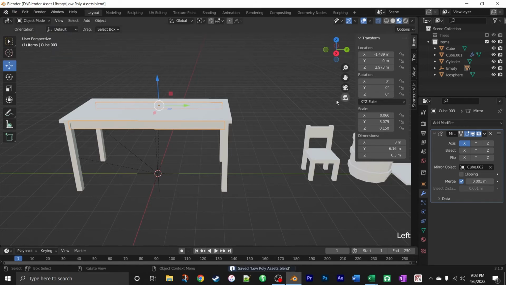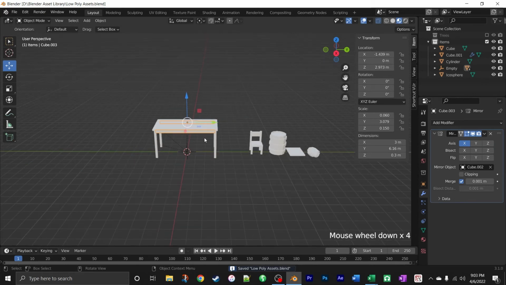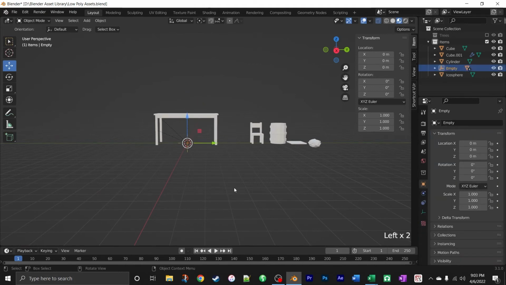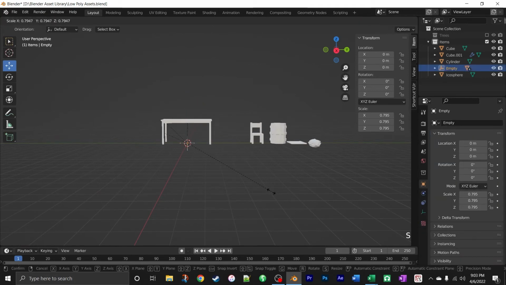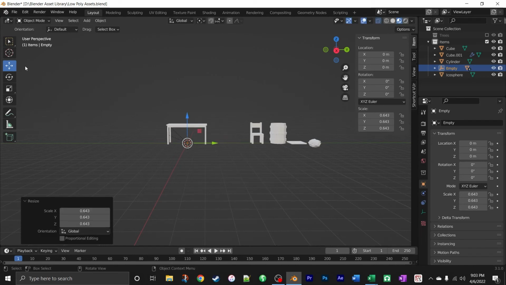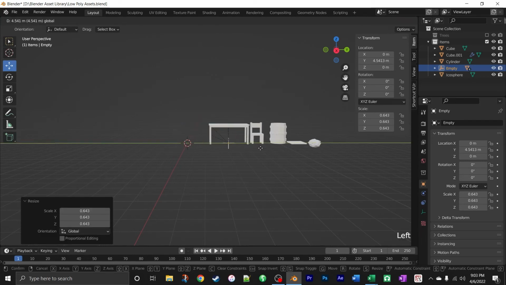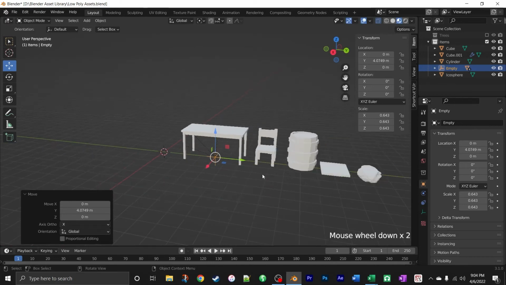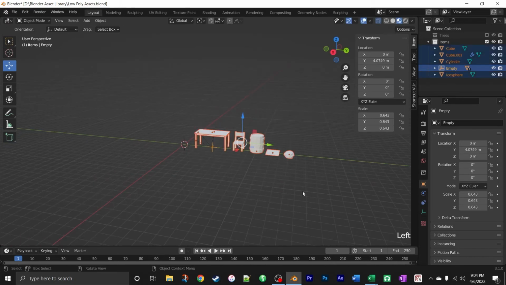Let's go ahead and save, and we can actually shrink our table down a little bit. It's a little bit too big. So grab the empty, S to scale, and then we can just scale the whole table down a little bit. That works for me. And then we'll just move it over so we have some more room to work with. Just move everybody over.